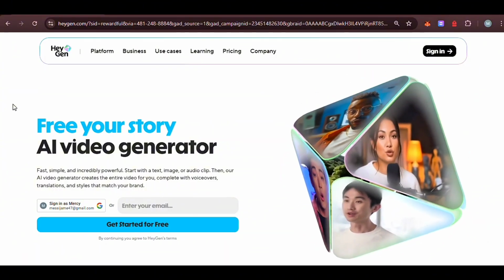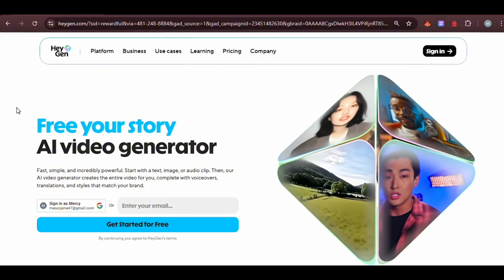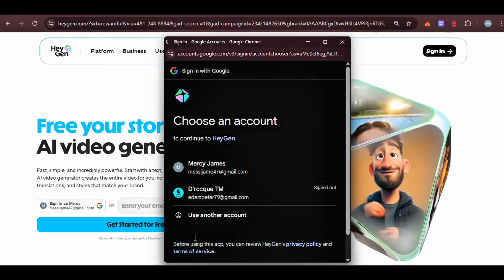You can sign up for an account if you don't have one. But if you do, sign in with your account and let's continue. Now, let's jump in and bring an image to life.